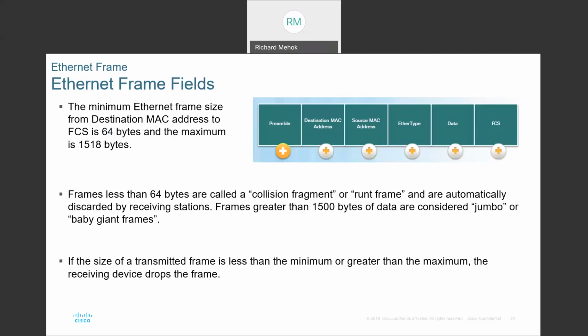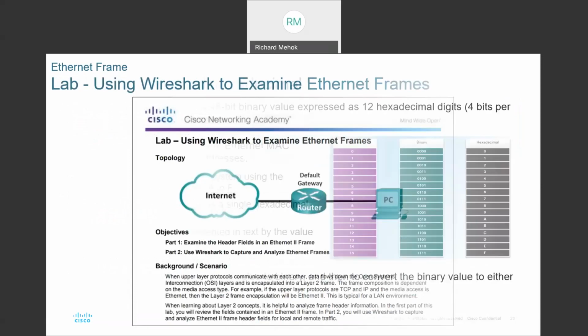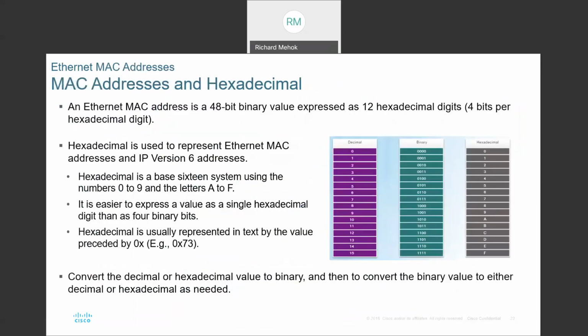If a frame is too small, under 64 bytes, and a collision has occurred, it's called a runt and will be discarded. Frames larger than 1500 are considered jumbo or baby giant frames and will also be discarded. So a hacker could use that technique to actually flood the layer 2 devices with too big or too small frames.